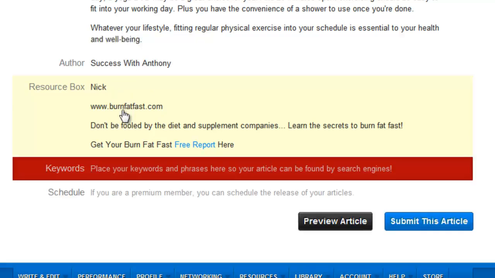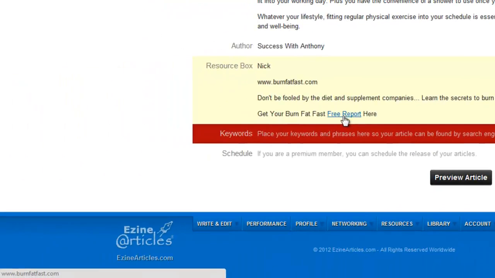this is what it looks like. Nick, burnfatfast.com. Don't be fooled by the diet and supplement companies. Learn the secrets to burn fat fast, and then get your burn fat fast free report here. Okay, and then they can click on that, and that'll take them back to the website. You can see down here in the bottom left-hand corner, burnfatfast.com is the site.